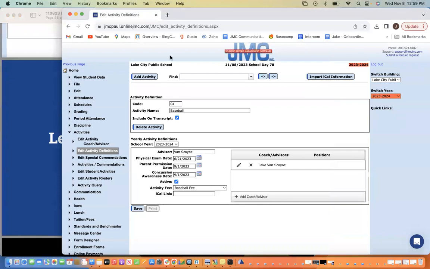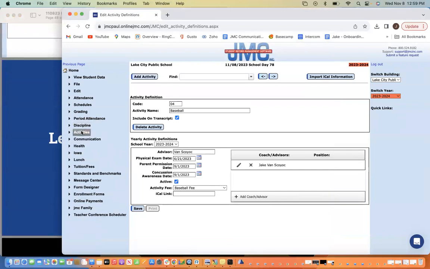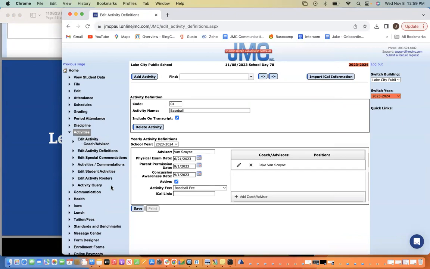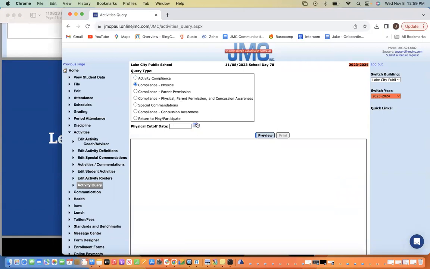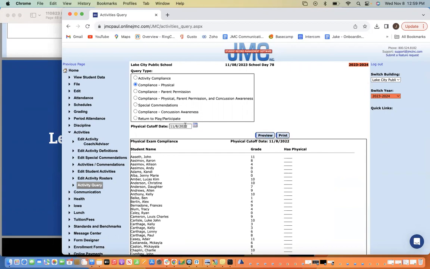This might not look all that pretty because we're dealing with some fake data, but I'm going to head to activities, activity query. I've already entered some students as having received their physical, but if I choose compliance for physical, I'm going to have to go all the way back to a year from today. So instead of November 8th, 2023, I'm going to go November 8th, 2022. Any student that does not have a physical listed between today's date and last year at this time will show.